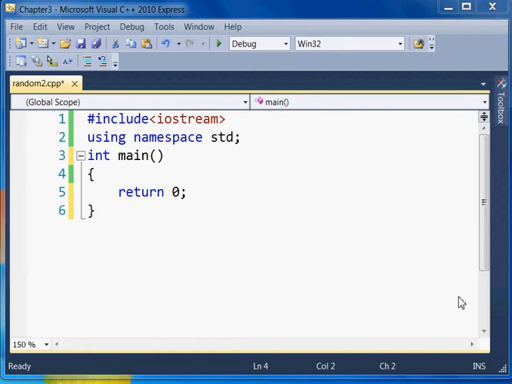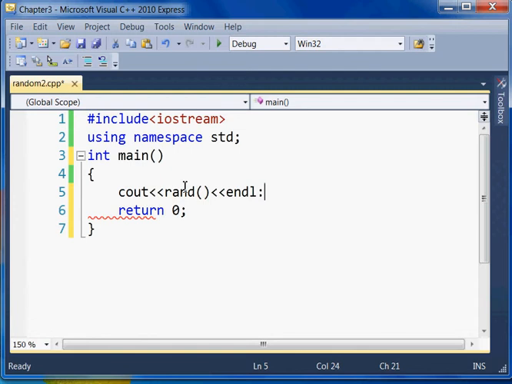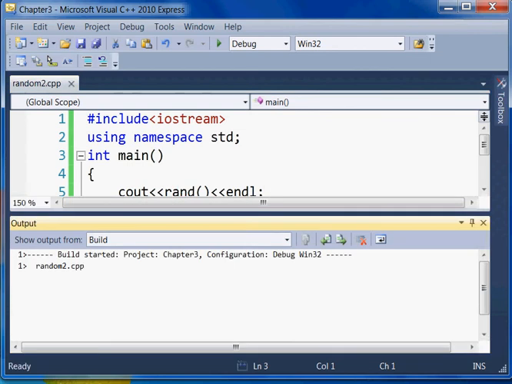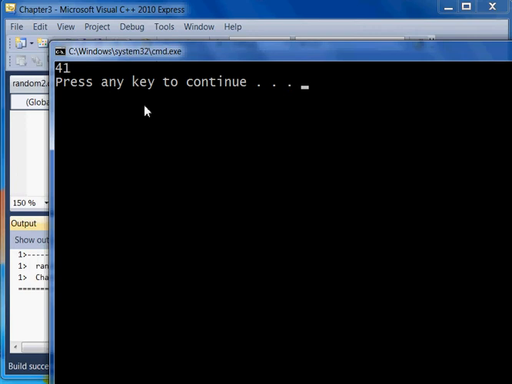In order to do that, we need to have some sort of random number generator. Okay, so here's a little demo of it. The random number generator, really simple statement. I'll use cout to send it out here, and it's just rand. We'll do an endl, and then let's go ahead and run that. And we note here that it gives me a random number, 41.